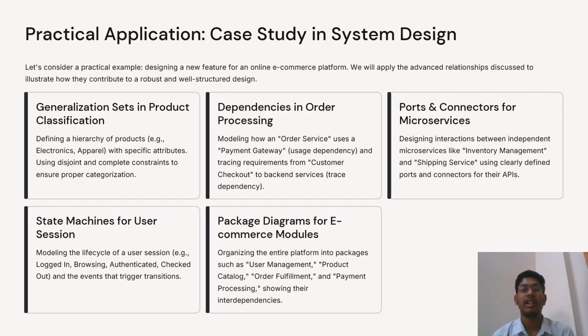Practical applications: a case study in system design. Let us consider a practical example: designing a new feature of our online e-commerce platform. We will apply the advanced relationships discussed to illustrate how they contribute to a robust and well-structured design.